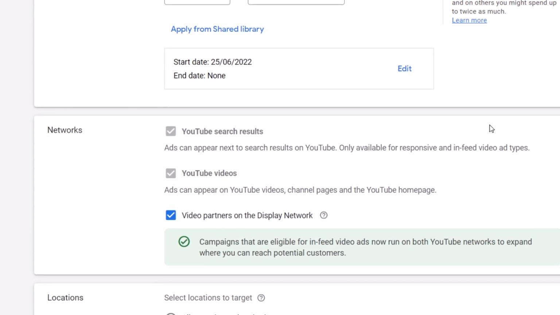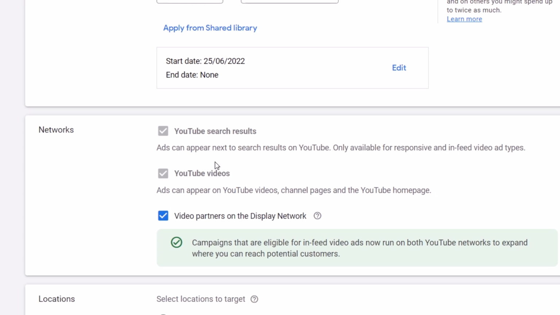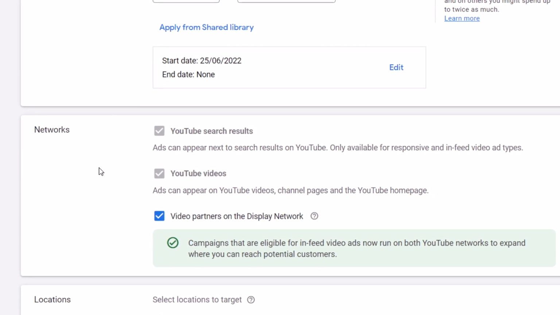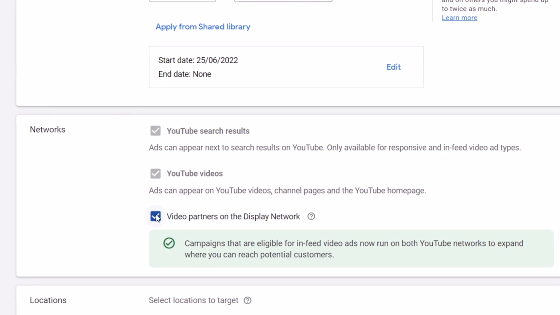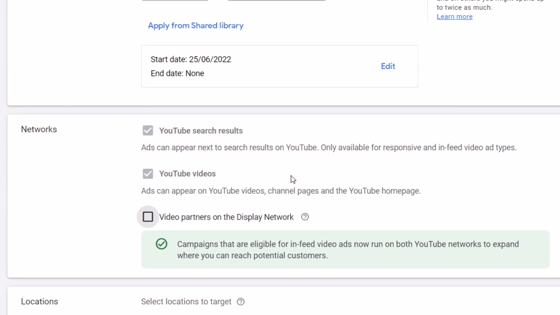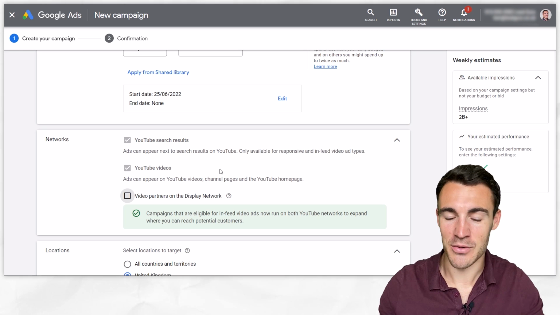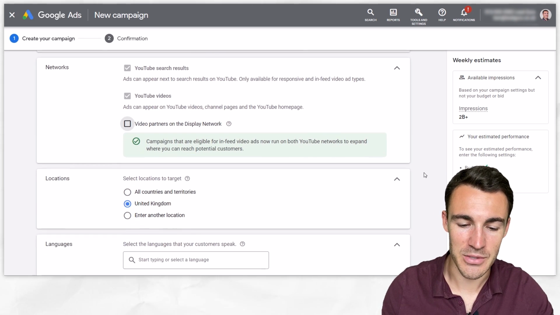Then we've got the networks. Now, if we select the drop down to bring up the menu, you can see obviously we've got YouTube search results, YouTube videos. Those are clearly things we want, but it's important that you deselect video partners on the display network. We only want this ad to run on YouTube. The objective here is to build a YouTube channel, not much point in doing so elsewhere.